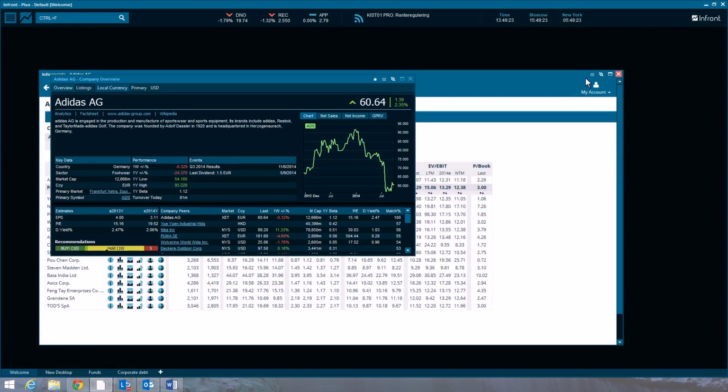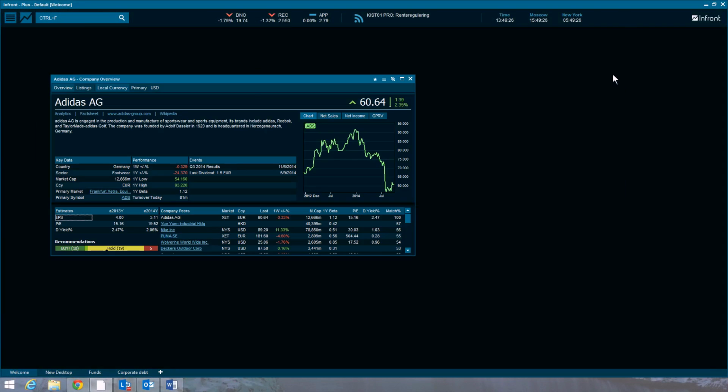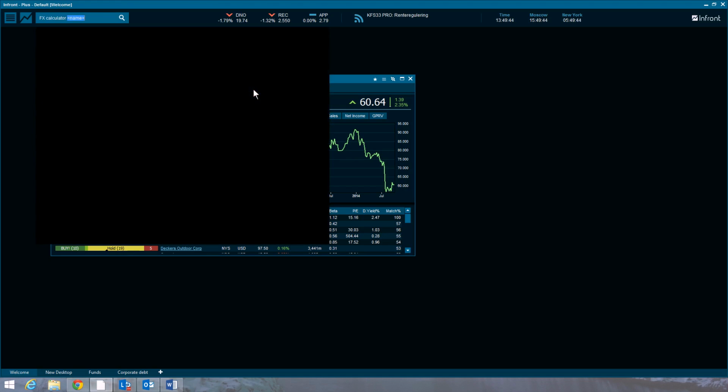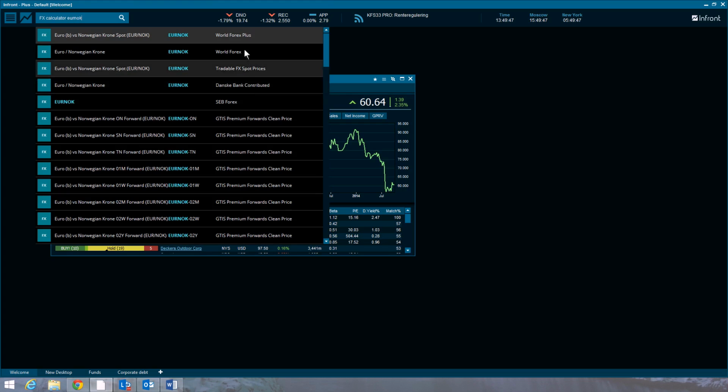Let's say I decided on purchasing €50,000 worth of Adidas, and I would like to know the transaction amount in my local currency. Infront has an FX calculator allowing you to calculate the forward price and amount of your transaction on standard and broken dates. In order to open the FX calculator, simply type in FX and define the currency pair you want to work with.